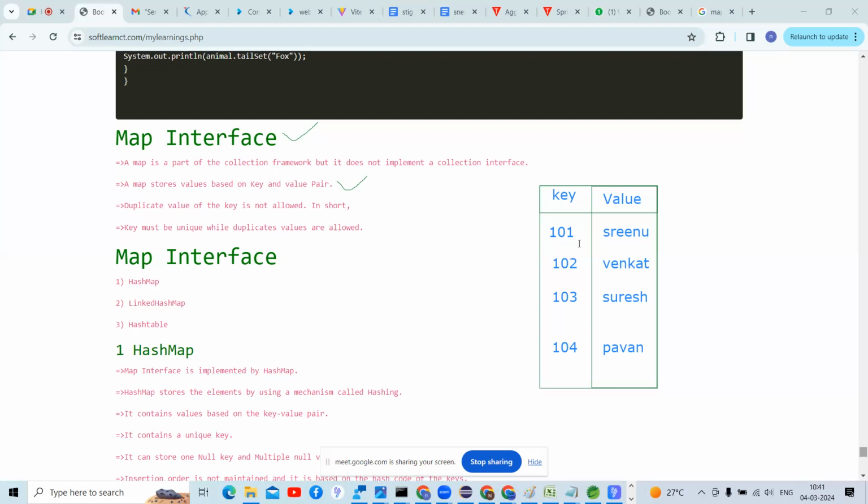Everyone has a unique identification. Yes, the Aadhaar card. Every person has an Aadhaar card, right? Should the Aadhaar number be duplicate or unique? Unique. Only one Aadhaar number per person.